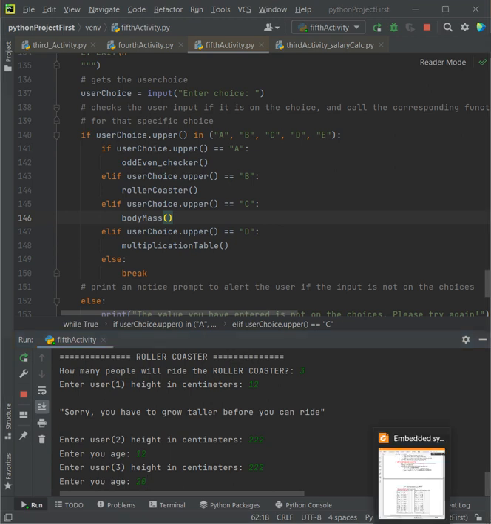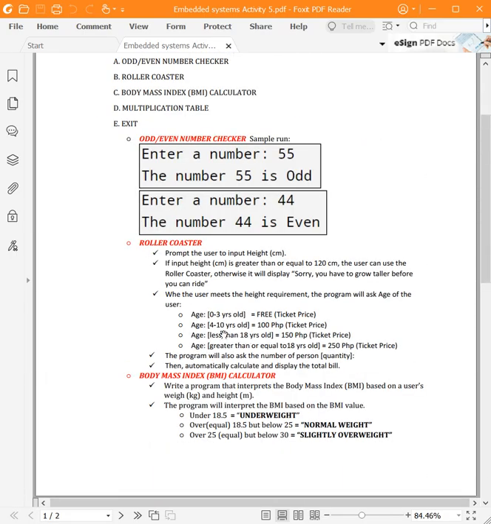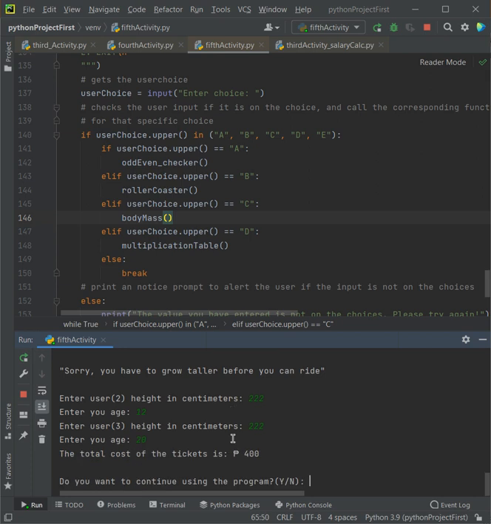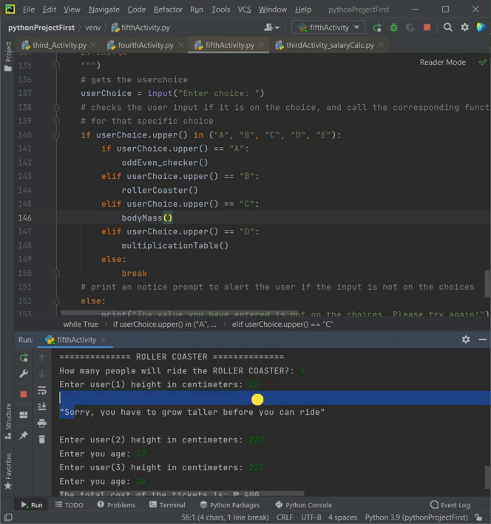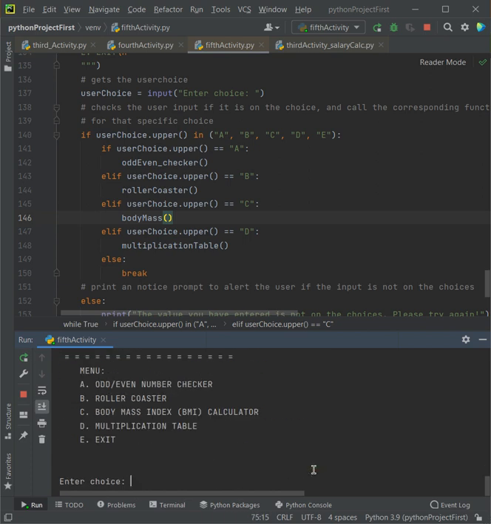So let's see, the payment should be 100, it should be 150 plus 250, should be 400. Okay, 250 plus 150 is 400. So when I enter this, the total cost of the ticket is 400. The first user is not counted because he is a child. I can't write. So yes.